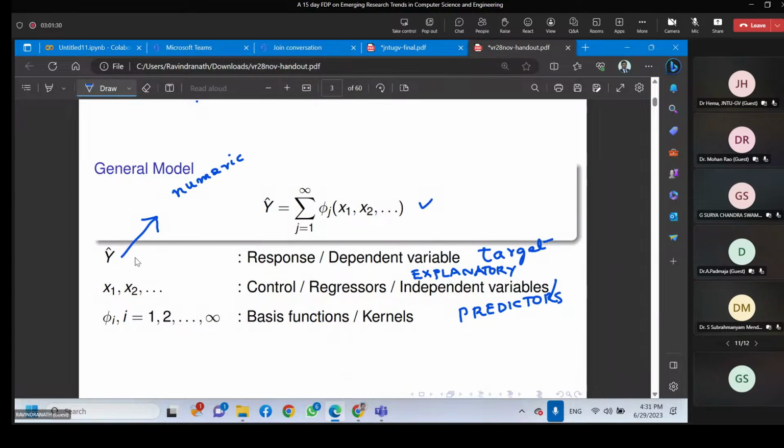And some y's will take any value, but others take only discrete values like 0, 1, 2, 3. And some y's will take only either 0 or 1. Now I'll tell you the instances where you will get 0, 1.